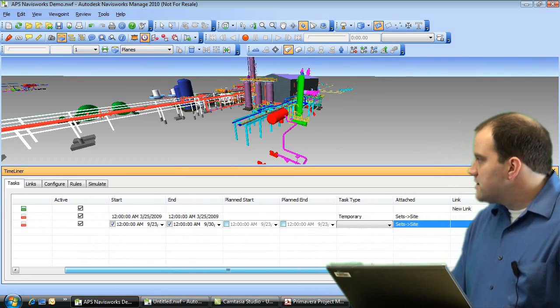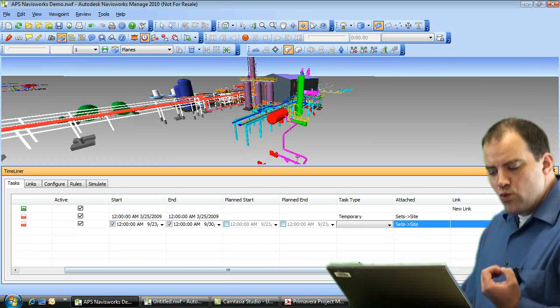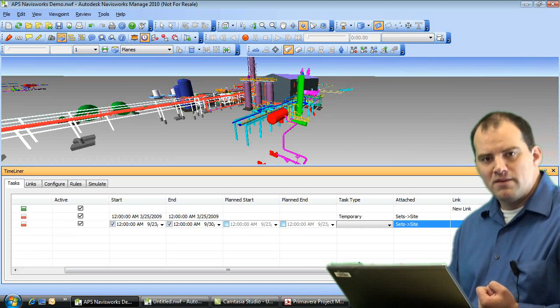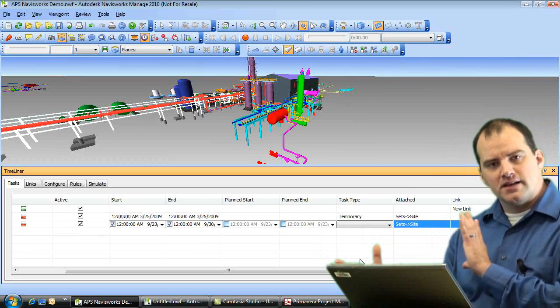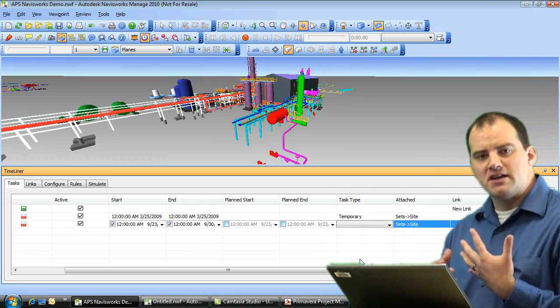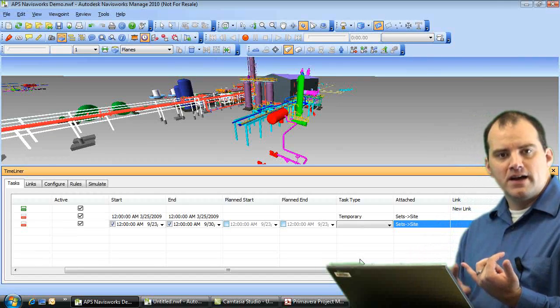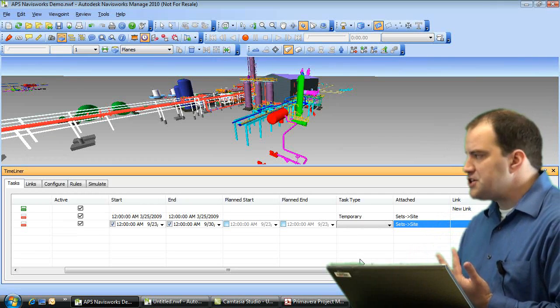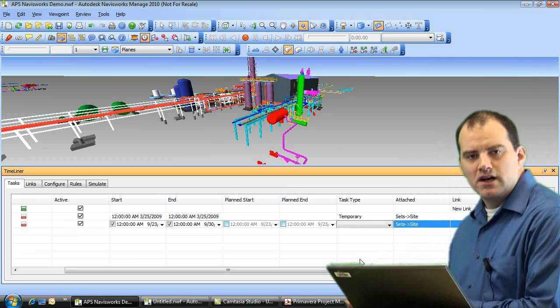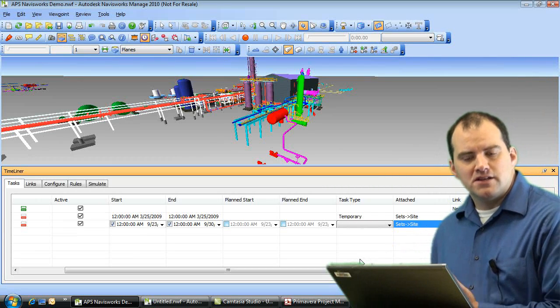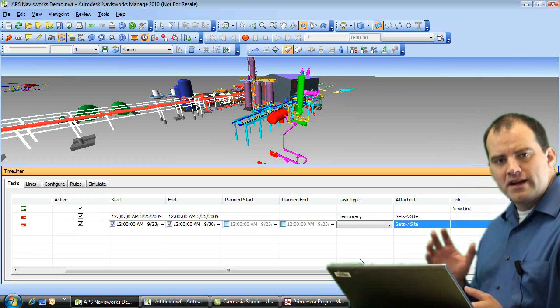The next thing that we need to do is define what type of task that is. What I mean by that is when I run the simulation, I want to look at this and see how all these components are coming into play, but I want to be able to quickly identify: is that new construction? Am I demolishing some items? Are these temporary items like support structures, equipment, fencing, and so forth? I want to be able to quickly identify that.